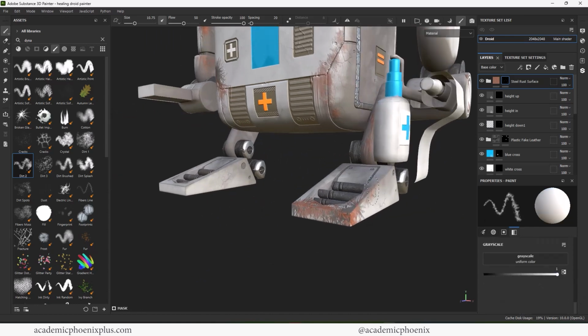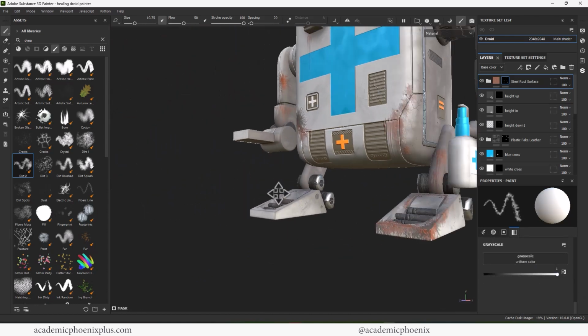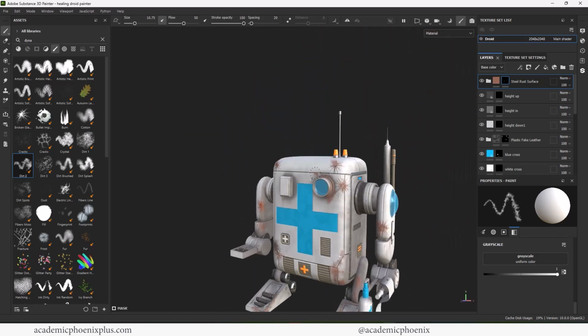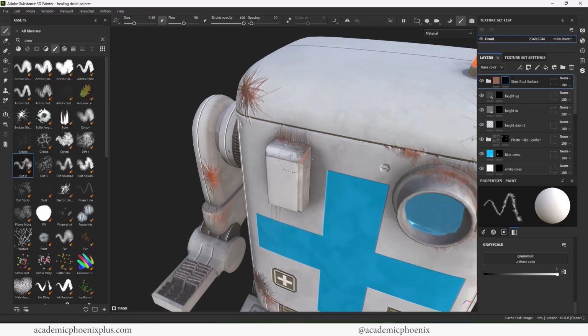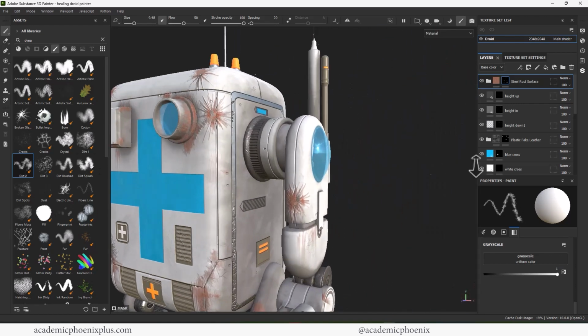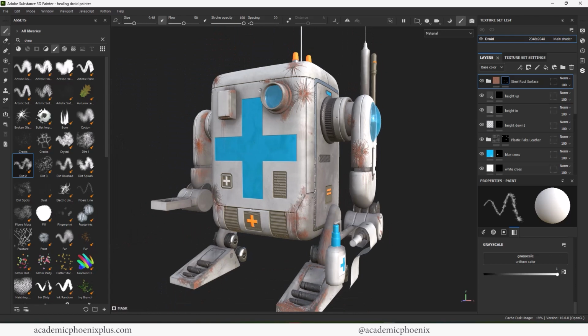So anywhere that it can get rust is usually around areas where like nooks and crannies and things like that. So areas where the robot pieces rotates, things like that. So I'm going to go through and just add my own rust using this dirt brush, which I actually really like, this dirt brush.